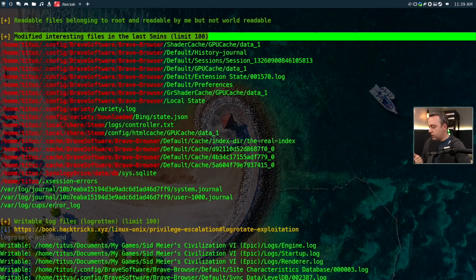Looking at all these, you can see the CUPS error log. That's my printer service doing stuff. The actual system journal and user journal are being written to. My X session, which is the graphical user interface. My Brave browser is running a whole bunch of stuff, which is not surprising. I've got Brave open. If it's Chrome, it'll be Chrome in here, or Firefox, whatever it might be. They all write a lot of files out, which is normal.